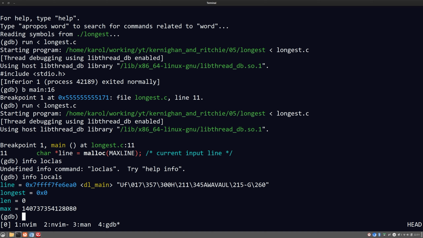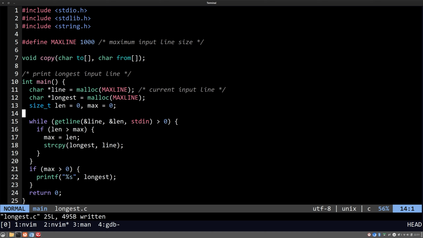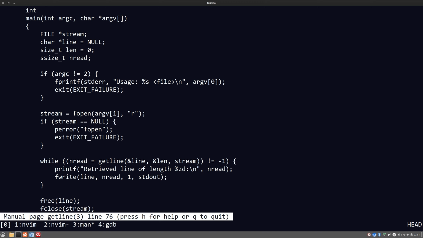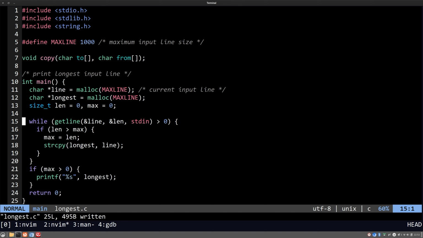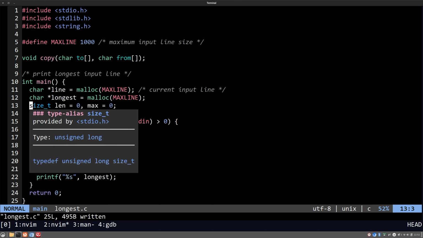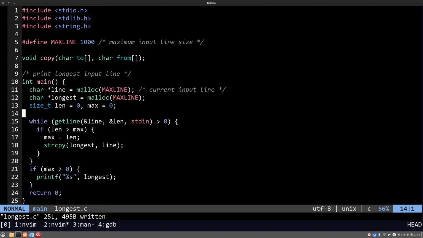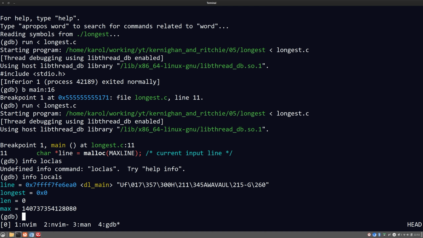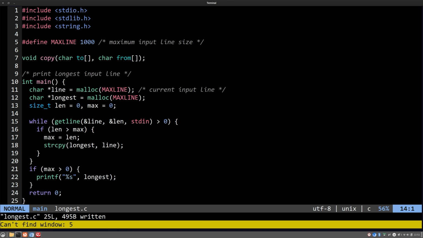What? Maximum is a stupid value. Why is it a stupid value? What? How does getline work? So line has to be a pointer to a char, and length has to be a pointer to size_t. And size_t is an unsigned long. And you read from standard input. So why is maximum 0? Oh, because we haven't initialized it.